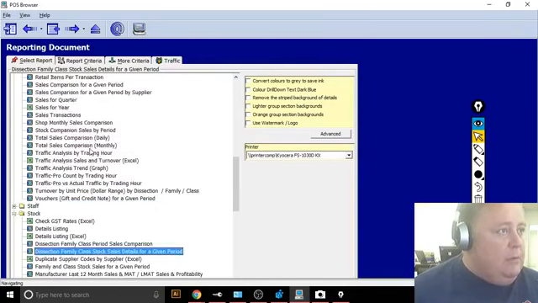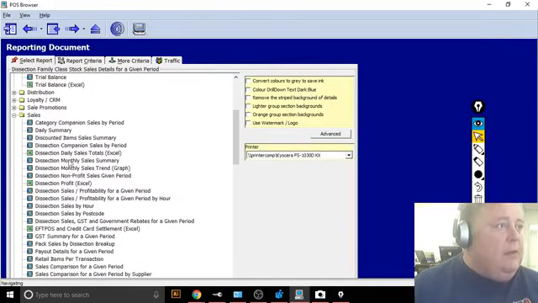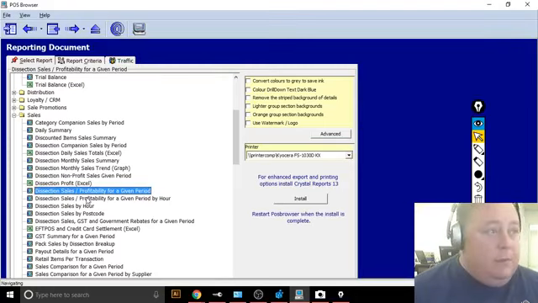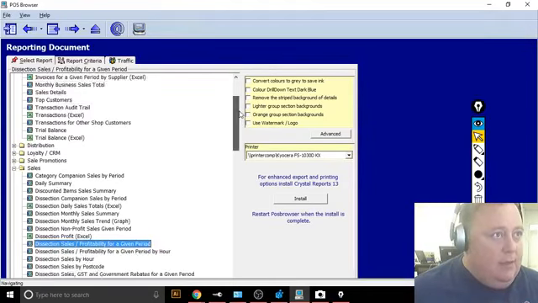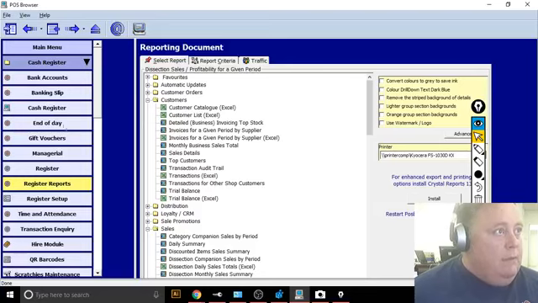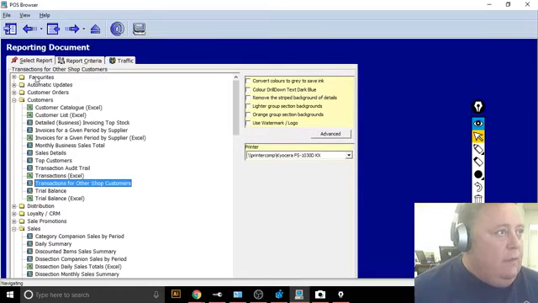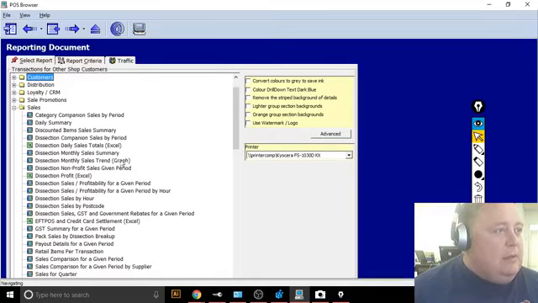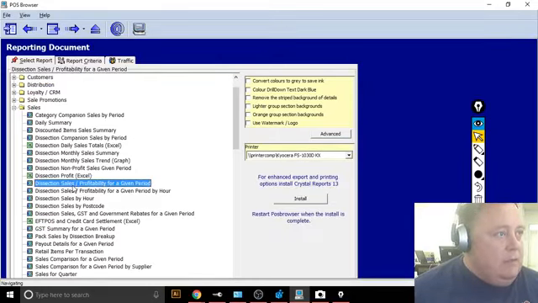And in register reports, we've got a few different reports that we can choose from. We've got dissection sales profitability for a given period. That's usually a popular one. We'll go through it again in the side menu under cash register and under register reports. And then if we haven't already saved it to our favourites up the top here, we can come down to customers, transactions, that's a different one we'll look at in a minute. We'll come to sales, and then you've got your dissection sales for a given period.